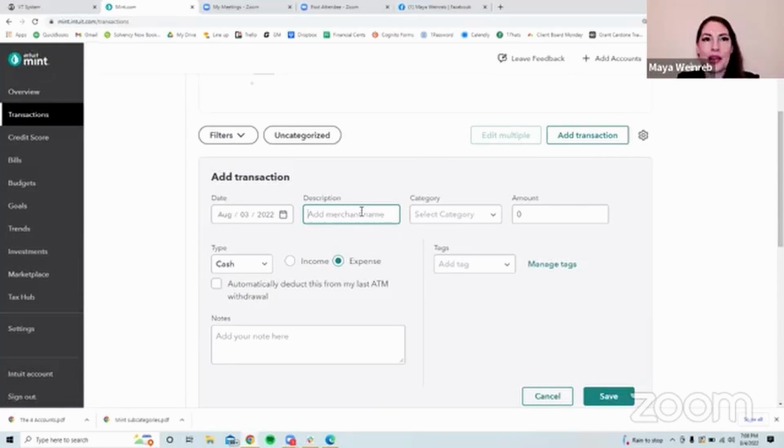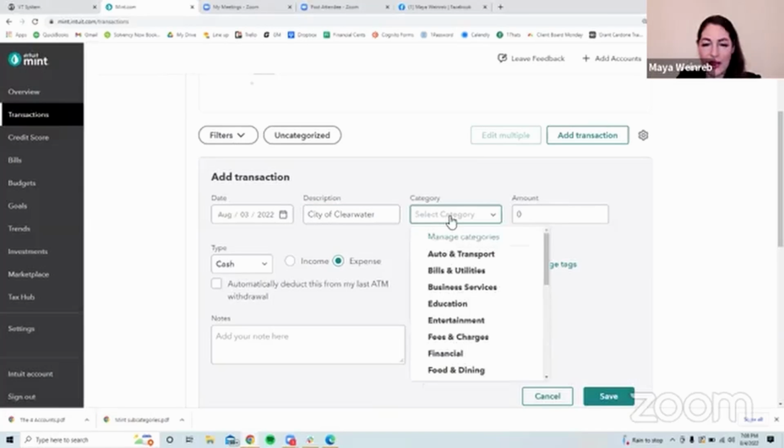Let's say you paid a mortgage bill. I'm in Florida, so we can use a Florida one. I think it's City of Clearwater. Clearwater, so that would be the name. And here's where you're going to put categories in. So you go, okay, well, this is a bill and utility. And now it shows you the subcategories that it already has set. And you go, okay, this is a utilities bill.